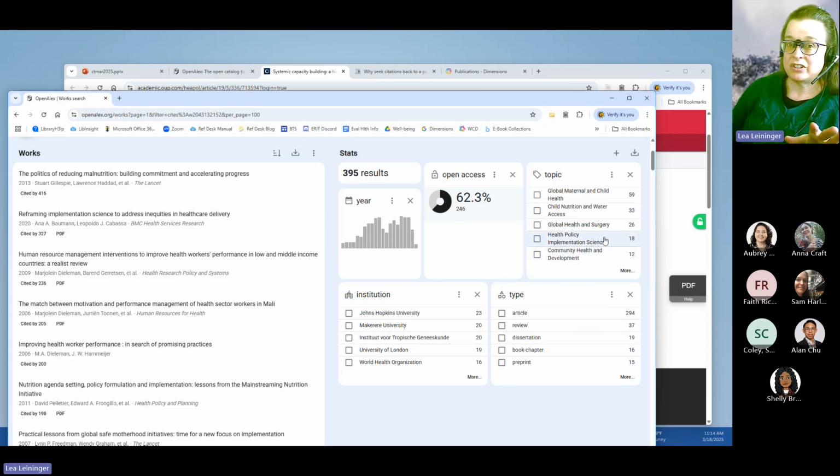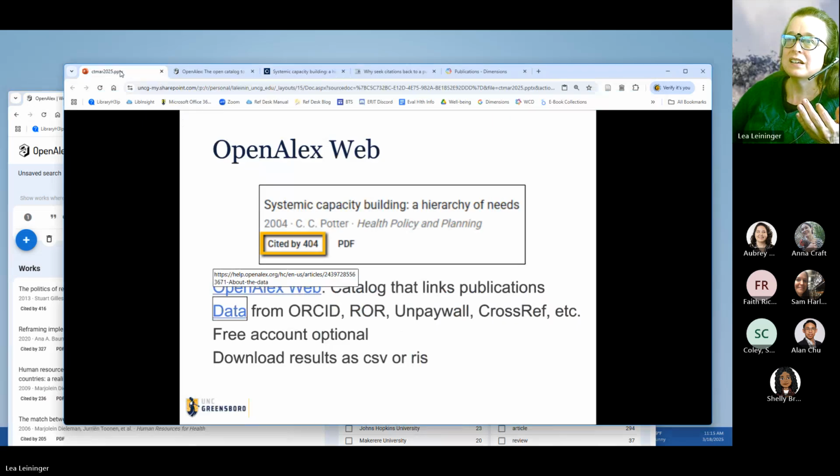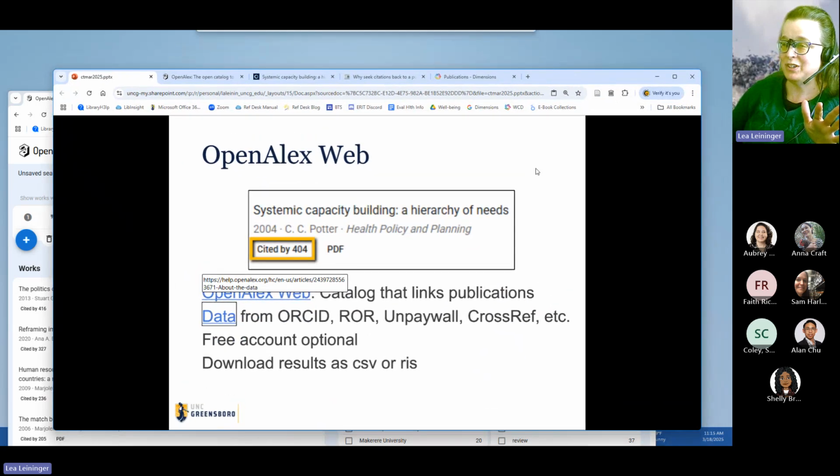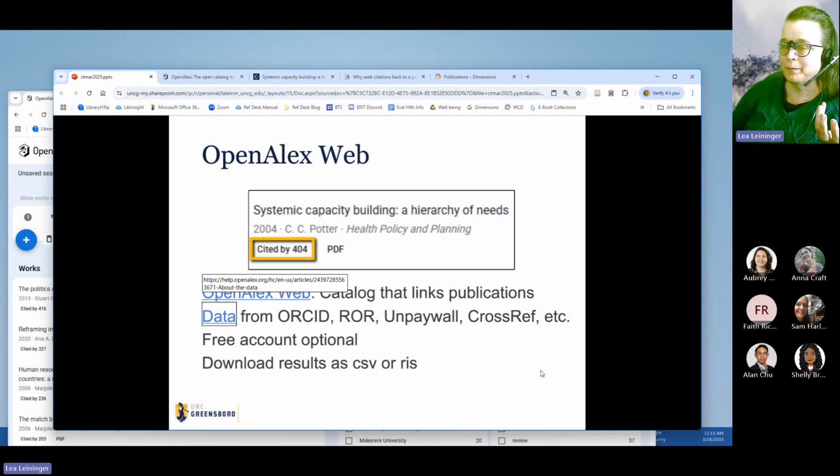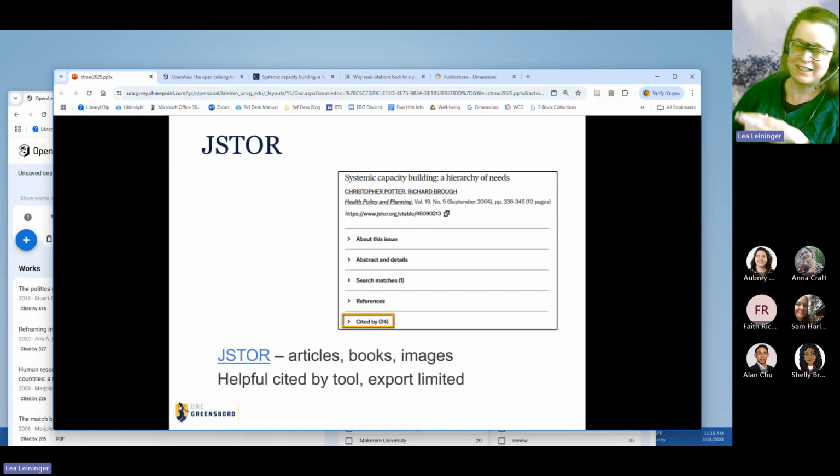I definitely want to get back to telling y'all about other tools, but I think it's very exciting that OpenAlex can pull out things like topics, types from this list, even institutional affiliation from these. So very, very cool. And I will pause for questions at the end, but also if anybody has any questions about OpenAlex Web, feel free to put them in. That's, for me, the tool that's excited me the most when I was preparing for this presentation.